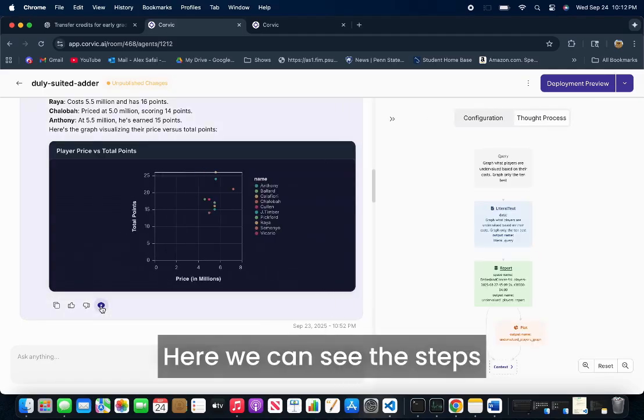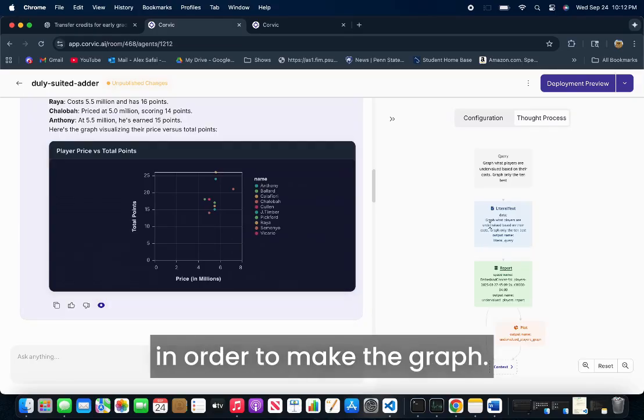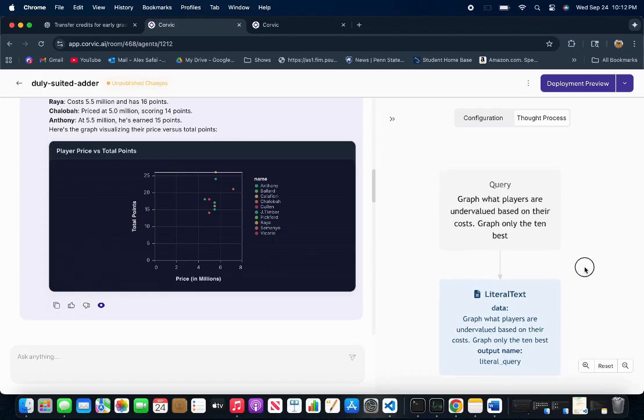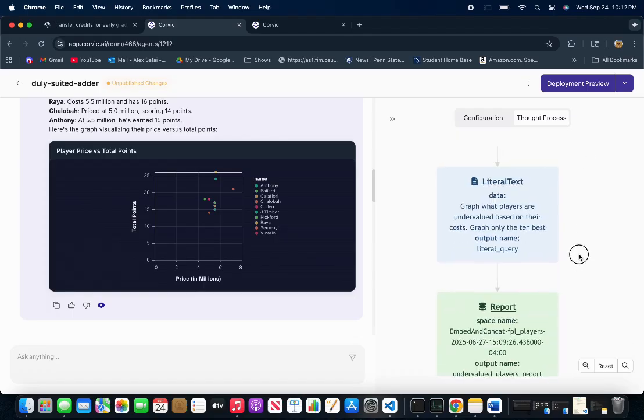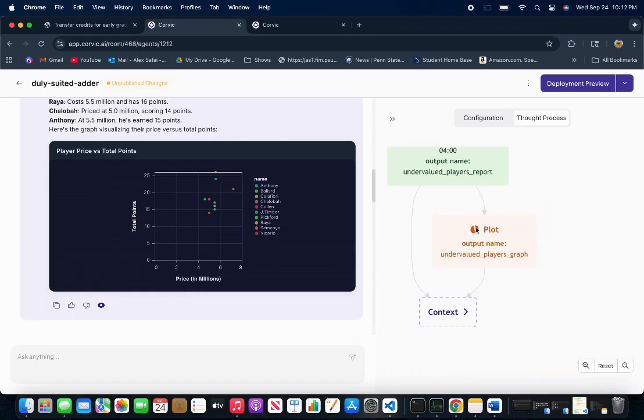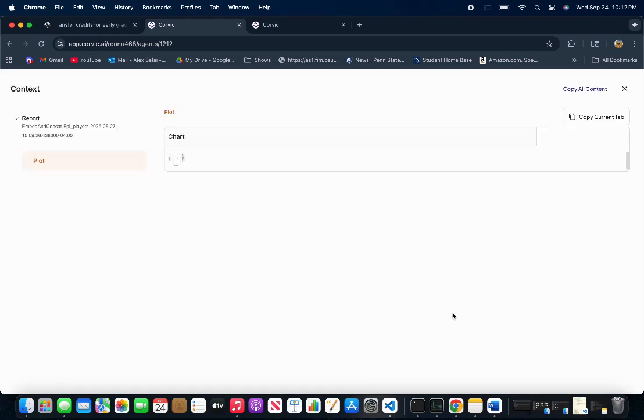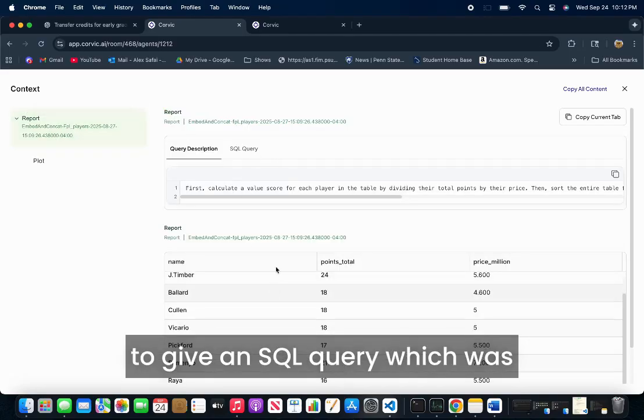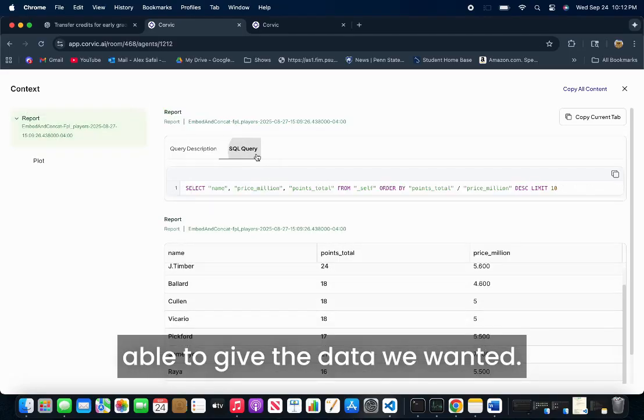Here we could see the steps that our agent takes in order to make the graph. In this case, our agent was able to give an SQL query, which was able to give the data we wanted.